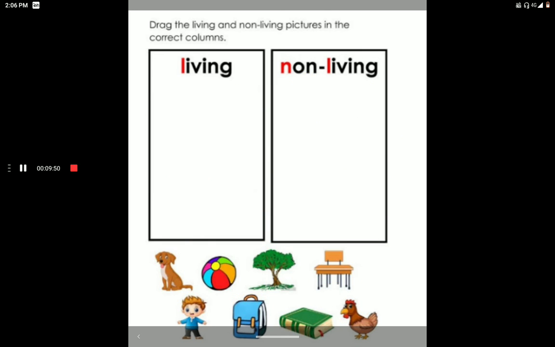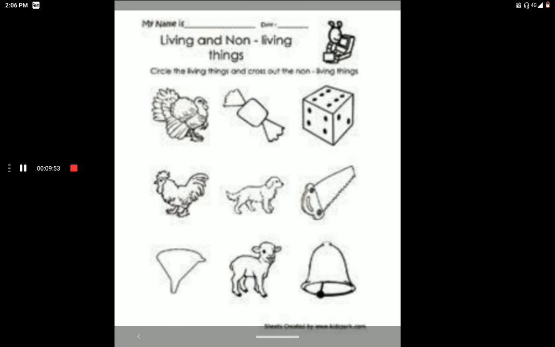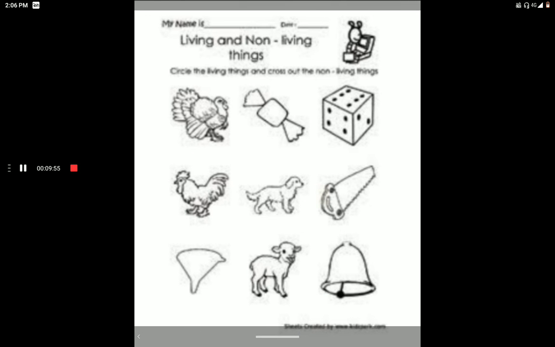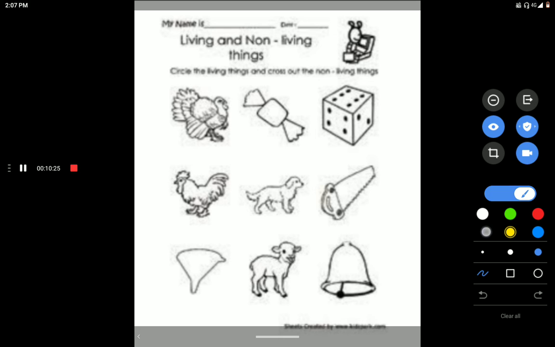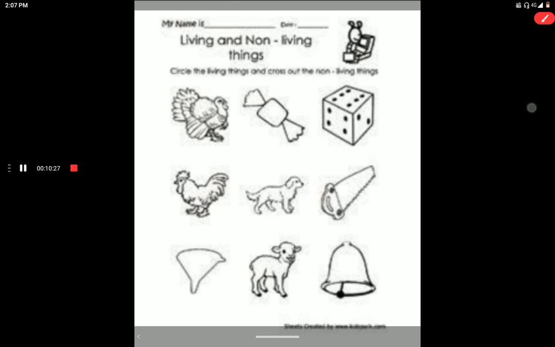Okay, now we come to the next picture, the next exercise. Okay, this is also an interesting one. Circle the living things and cross out the non-living things, right? Circle the living things and cross out the non-living things, okay? So we will do so. We will use black color.